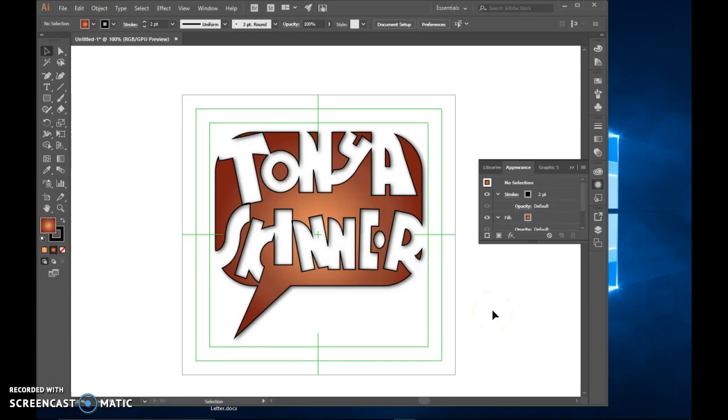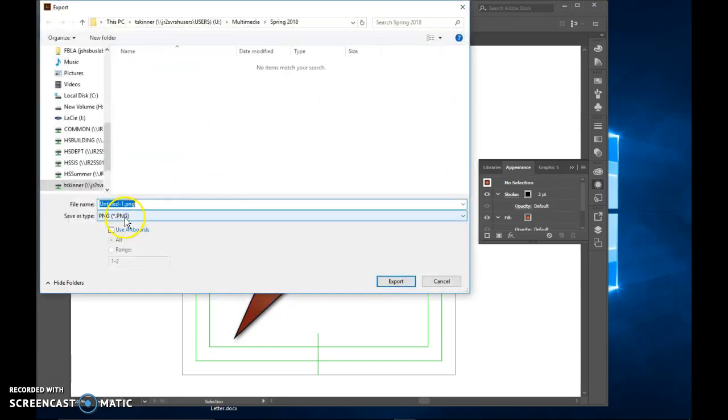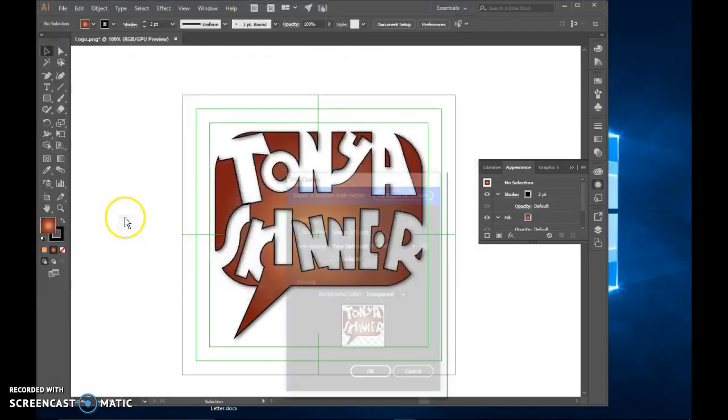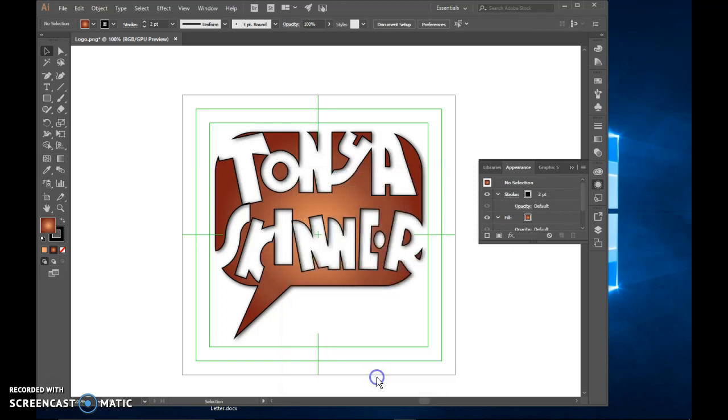Once you get your logo as you wish for it to be, you're going to export it. File, Export, Export As, and you're going to want to save it in PNG format. That's going to maintain that transparency so you can use it on just about anything. All right, and that's the first tutorial on creating a logo in Illustrator.